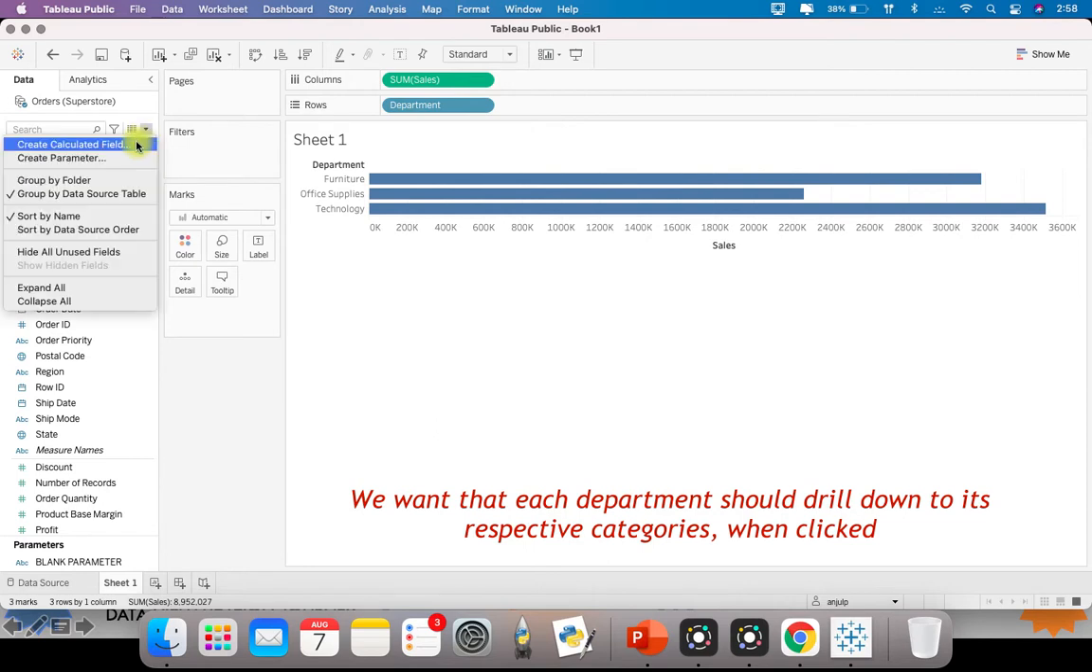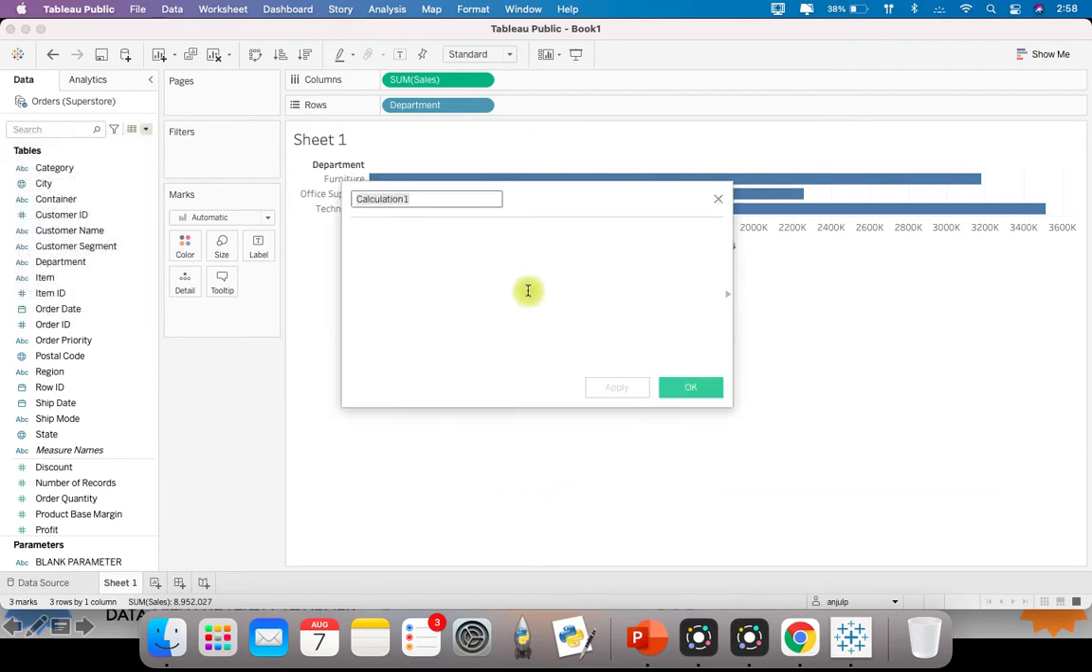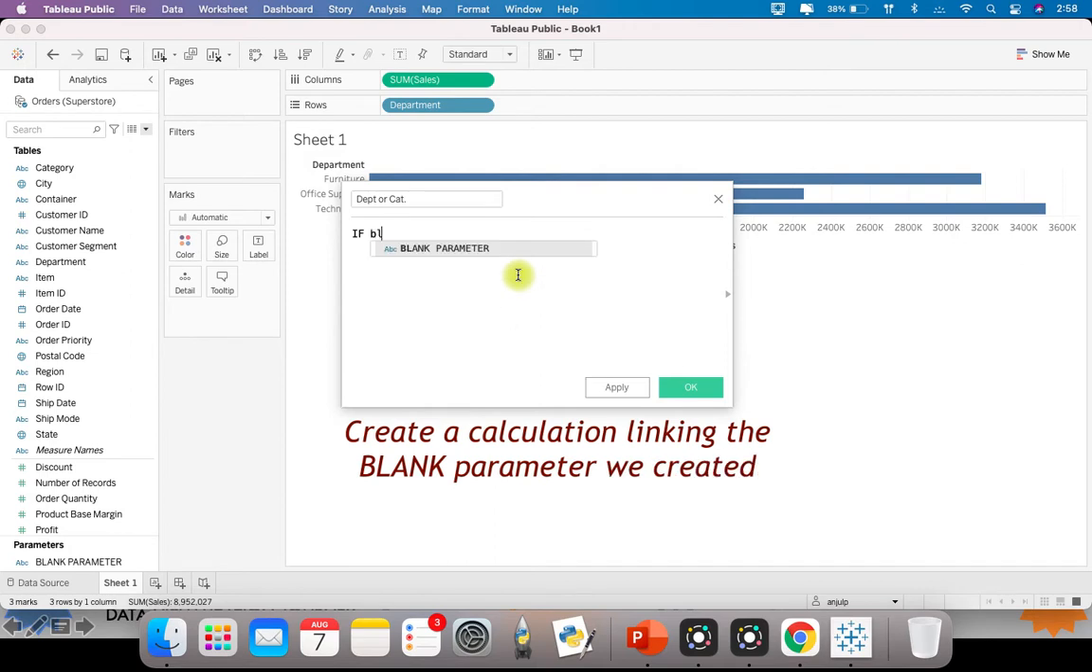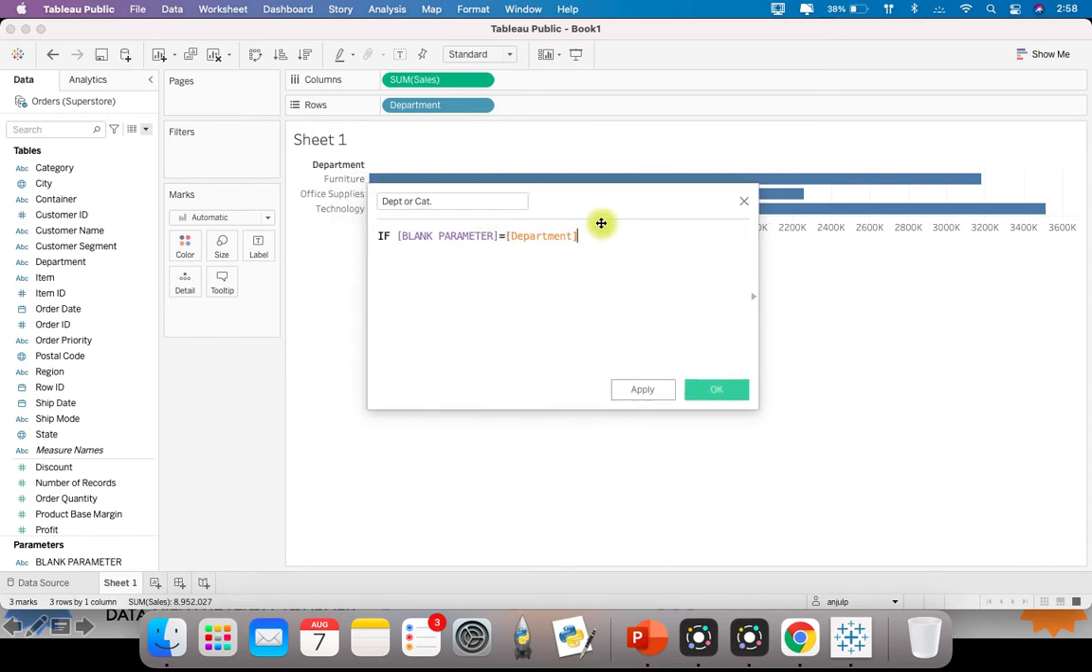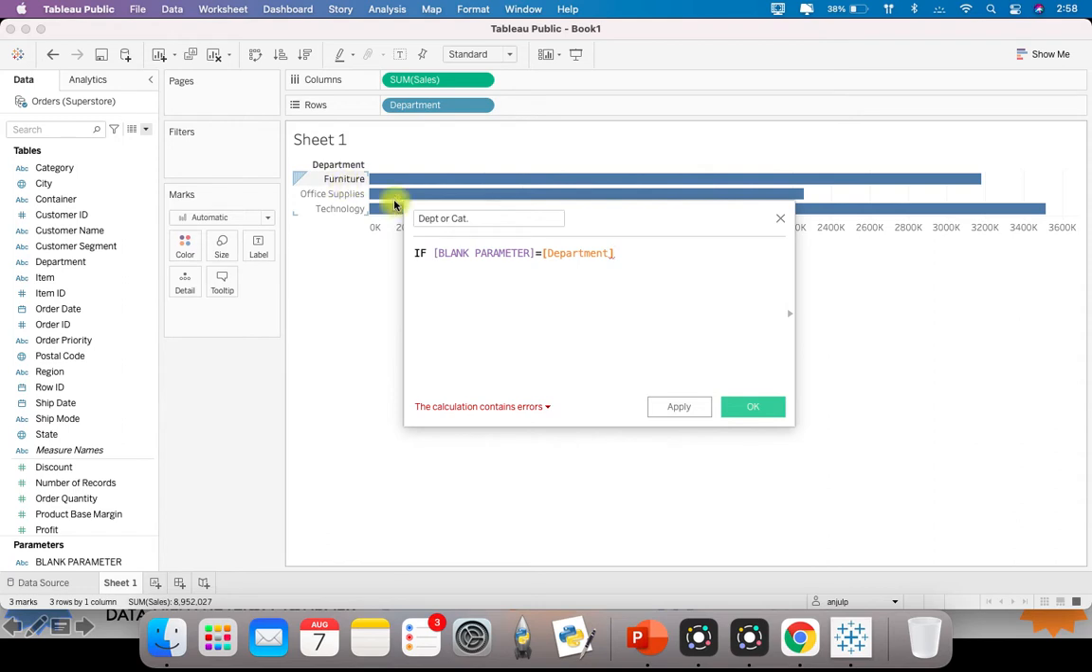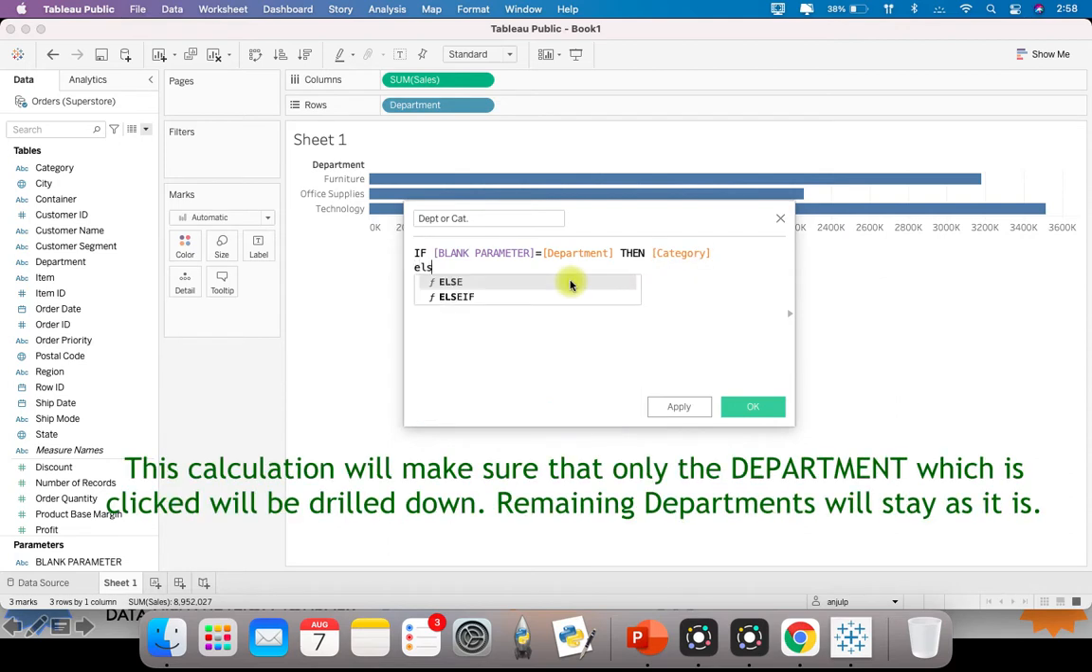Now first we'll create a calculated field, and this will be called, let's say, department or category. This will be like: if blank parameter, so we have set it as blank, right? If it is equal to department, meaning if we have clicked on any department, then give me the categories within that department. Else, just keep showing the department.